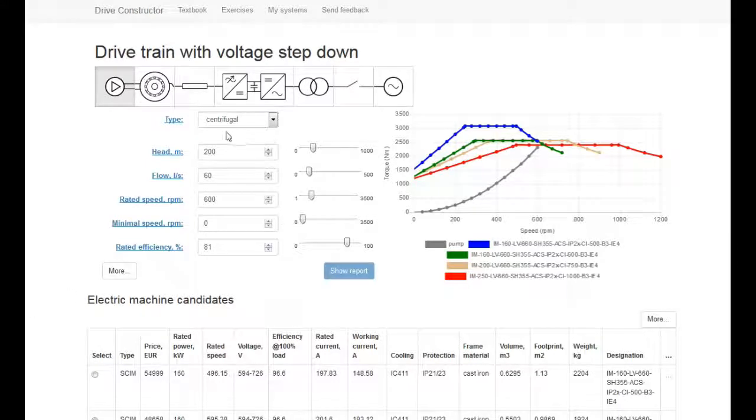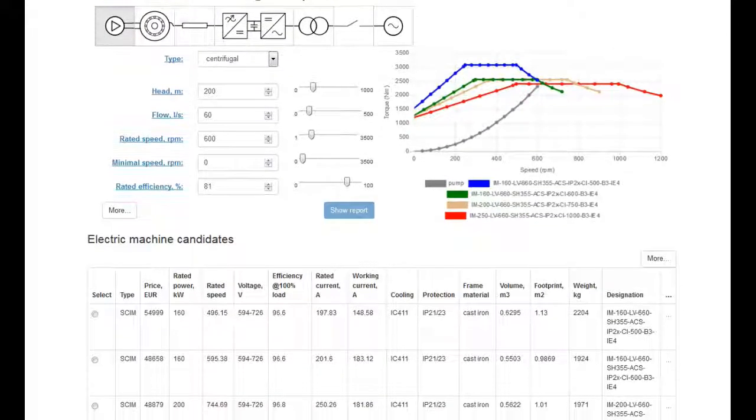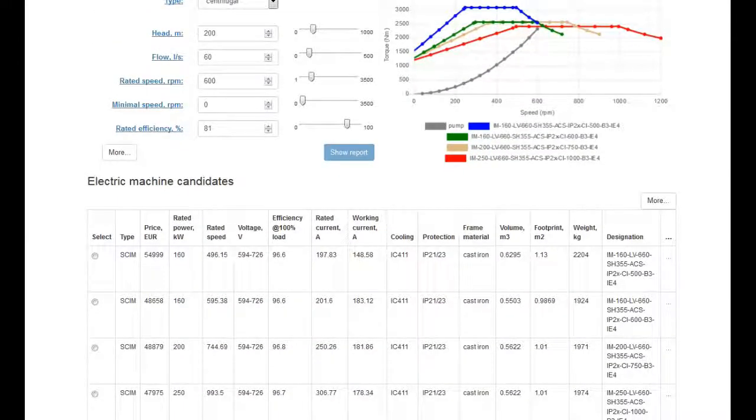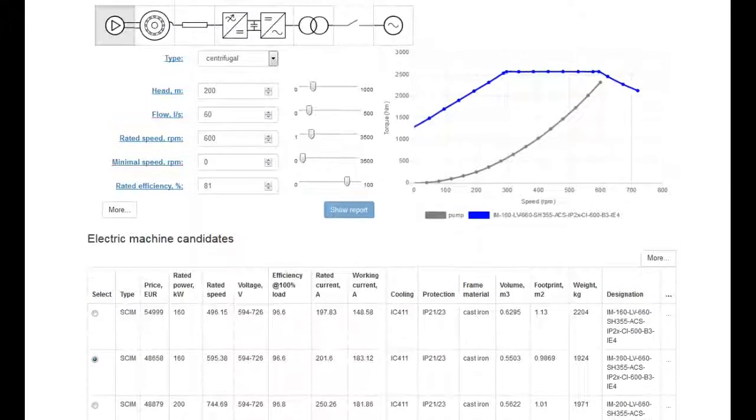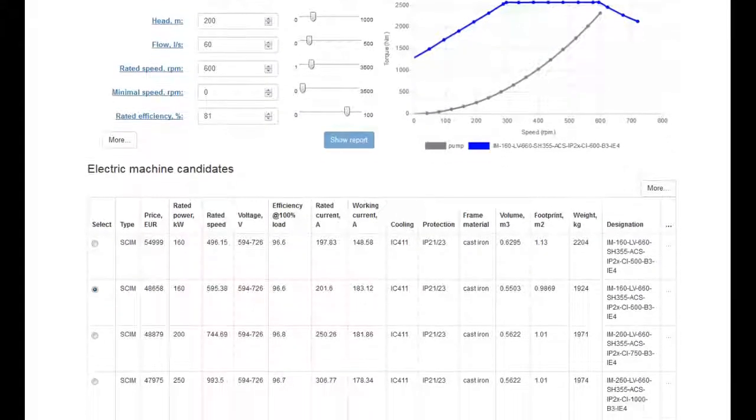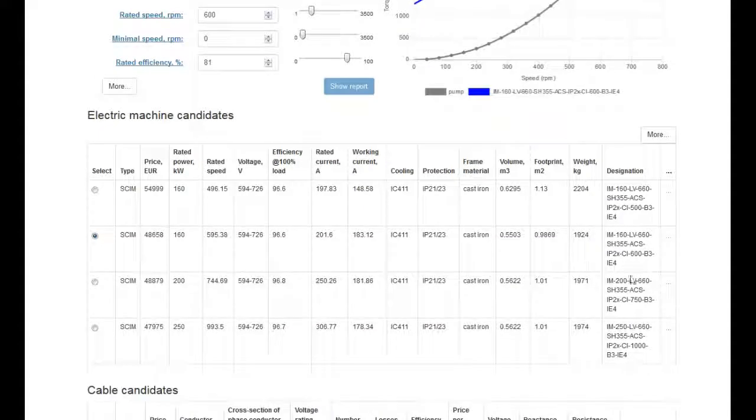So first we set up all the parameters according to the spec, and we see DriveConstructor has chosen 4 drive system variants for us, 4 system curves here. And if we go down, we see the squirrel cage induction motors, the 4 motors, and if we choose one with 600 RPM synchronous speed, we can then write down the type of this motor for our report.